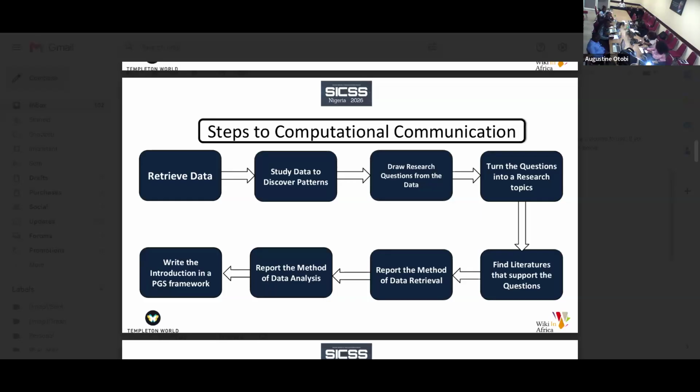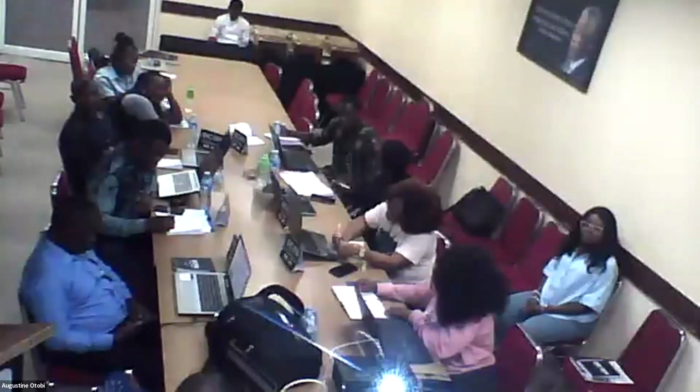You're not the first person to do XGBoost, or you're not the first person to use... When you have that, it will now be time to report your method section.